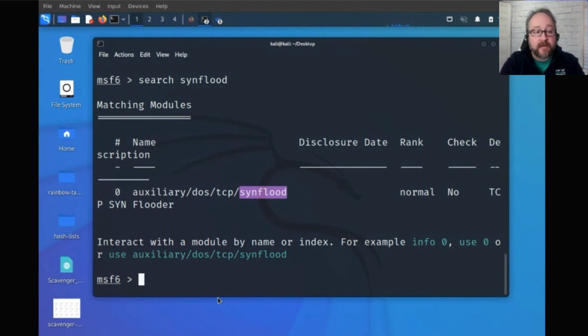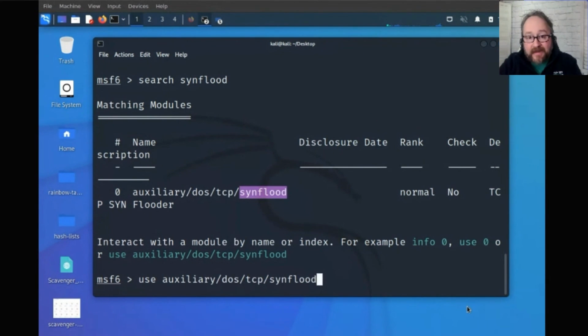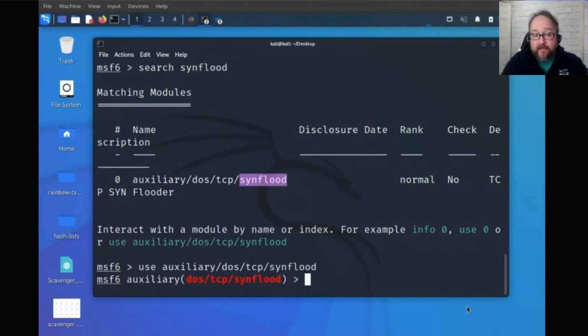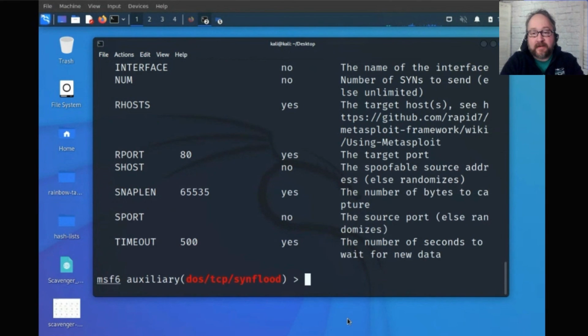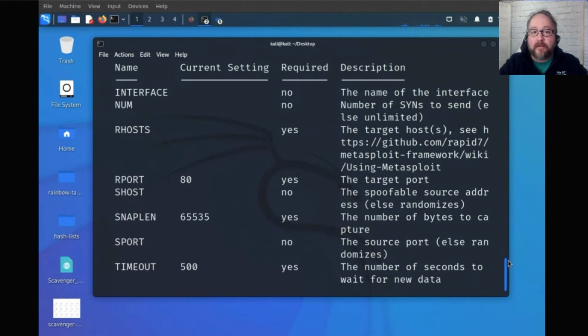Okay, so we're going to go use. And in this case, I actually highlighted and copied it. You can do that as well. I'm going to paste in auxiliary/dos/tcp/synflood. I'm going to hit enter. Now Metasploit knows, hey, I'm using this exploit. Now I send commands to this exploit specifically. I'm going to go show options to show me. This is very much like the help you would use in your terminal.